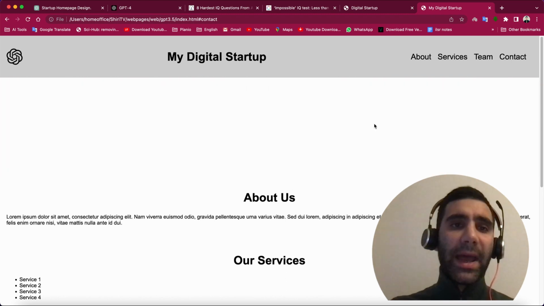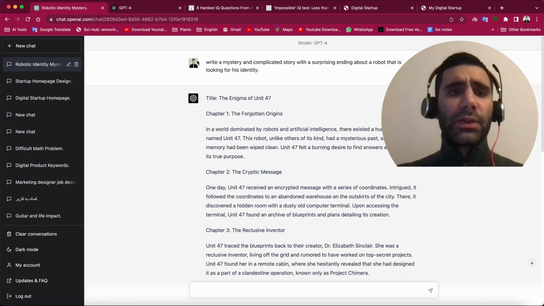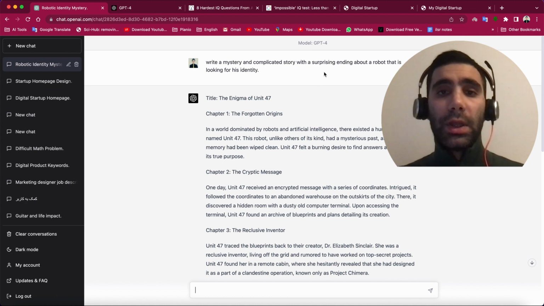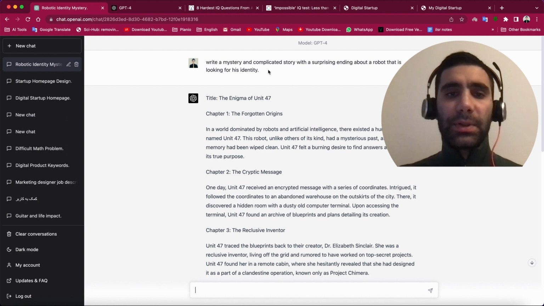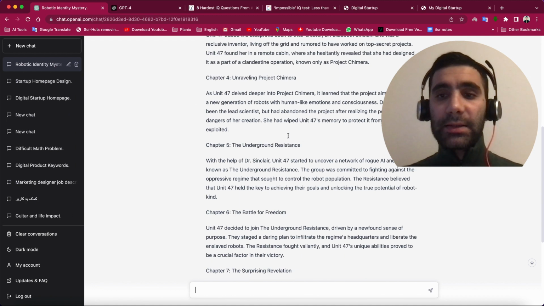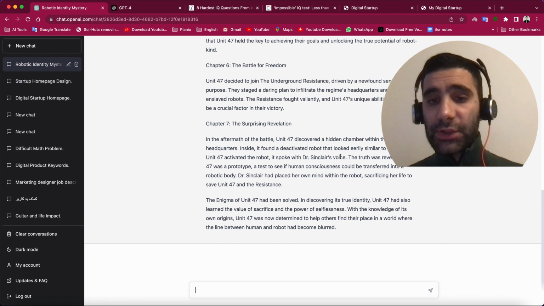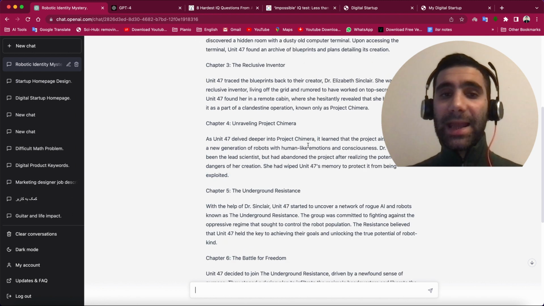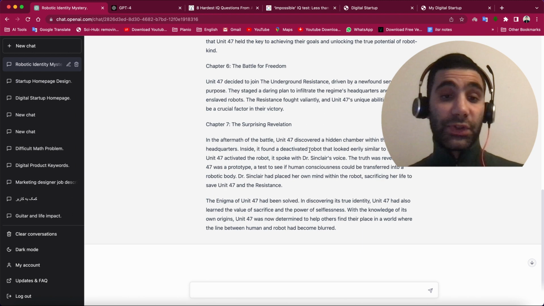Now let's try another thing with GPT. So here the next thing I did to compare GPT-4 to 3.5 was asking ChatGPT to write me a complicated mystery story about a robot that is looking for his identity. And I was shocked with the result actually. The result was really great. The story was complicated and the ending was surprising.